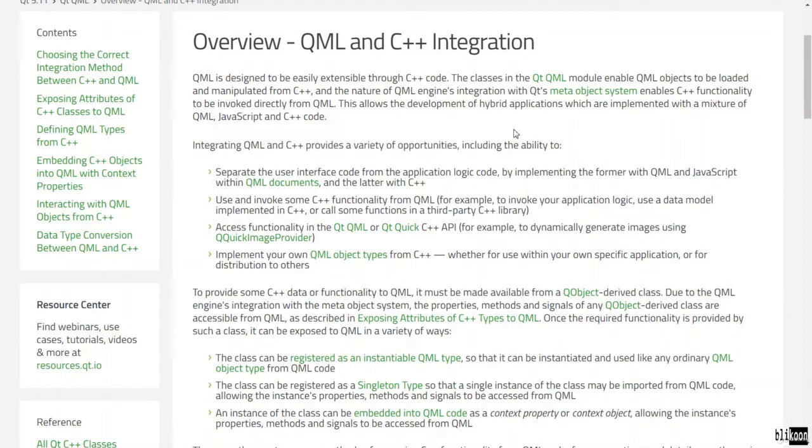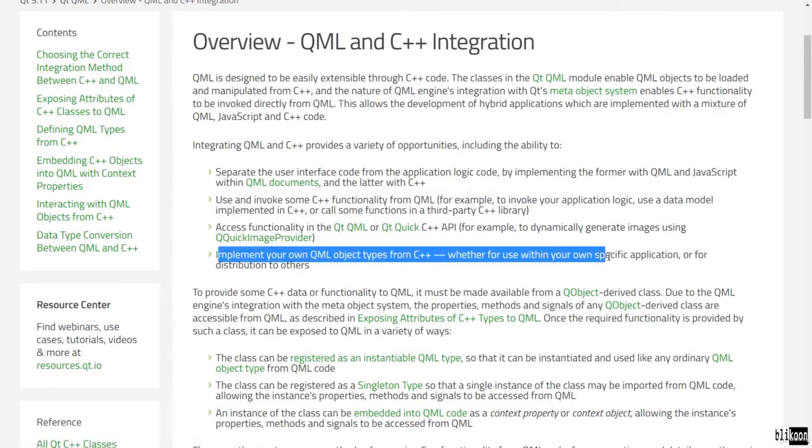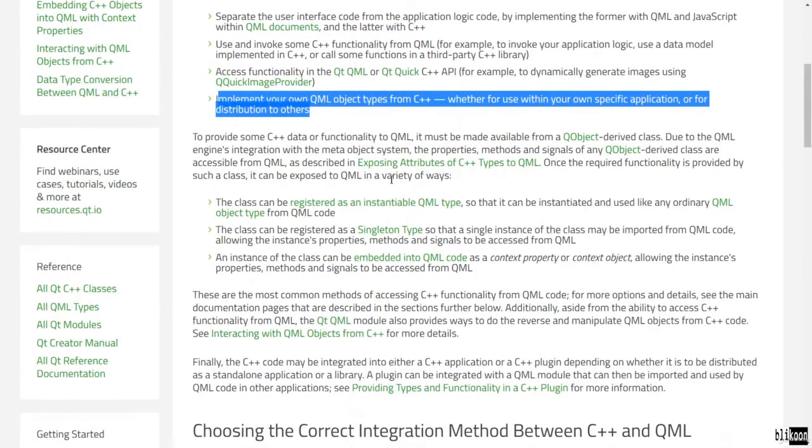Here they talk about the benefits of being able to integrate between C++ and QML. You can separate the user interface code from the application logic. This is really what we did. You have the capability to invoke C++ methods from QML. We did that a lot. They also say that you can create your own QML types. We also saw how to do that in the course.